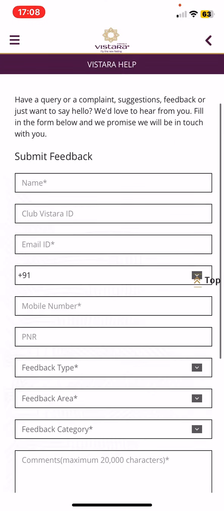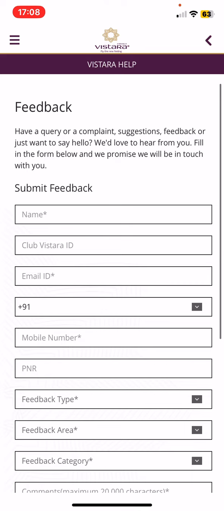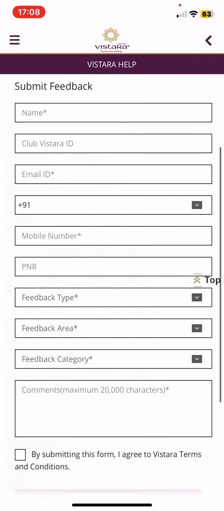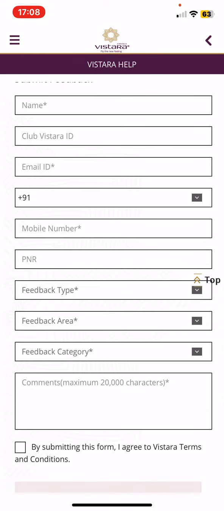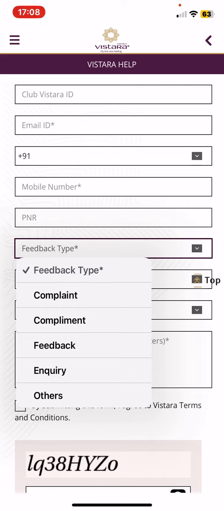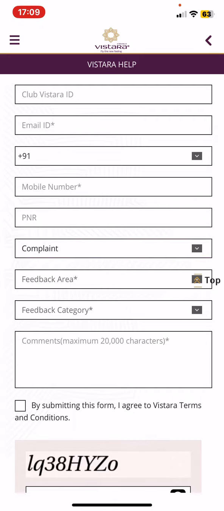So in order to give feedback, you have to provide your name. You can provide your club Vistara ID, but that's not a requirement. You have to provide your email though, your mobile number. You can give the PNR, but again, that's optional. And then you have to give the feedback type. So if it's a complaint, a compliment, a general feedback, and so on.